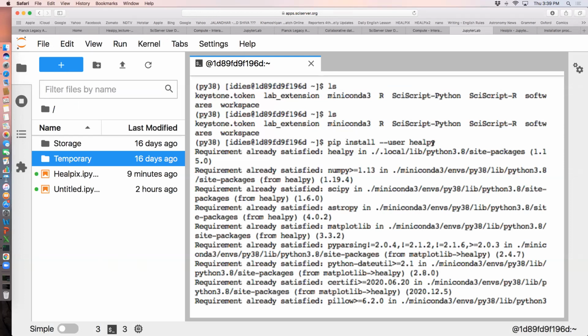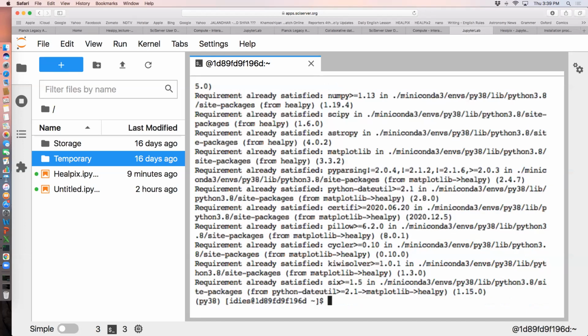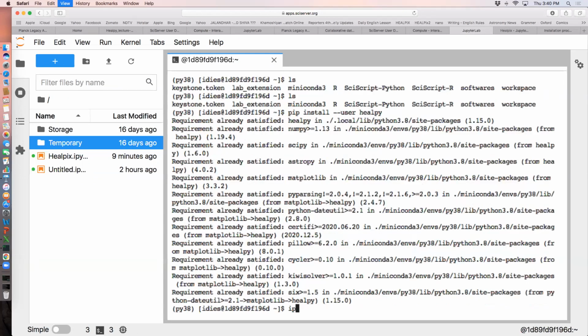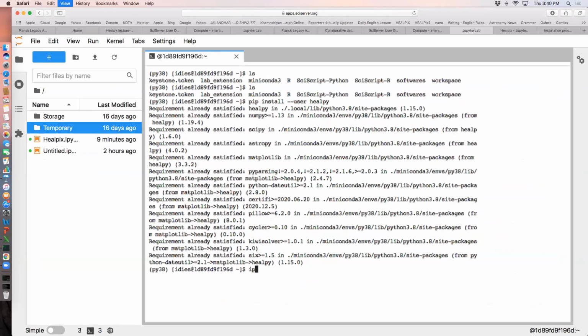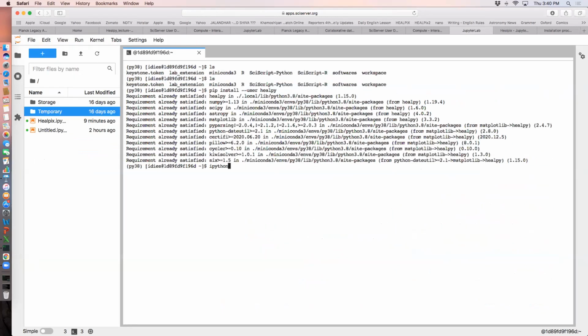Did you all manage to install it? Yes, sir. If you want to verify whether it is installed properly or not, you do IPython. This is interactive Python, and you just type import healpy as hp. If it passes through and does not complain, then that means HealPy is installed properly in your home directory.